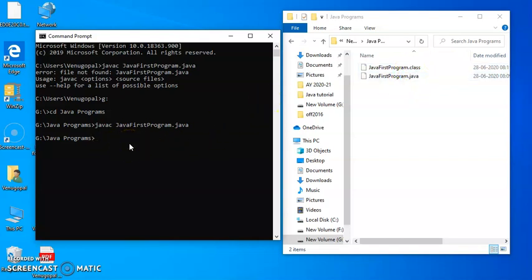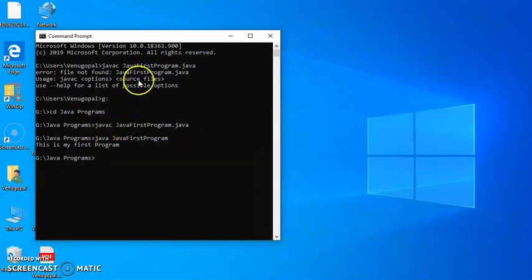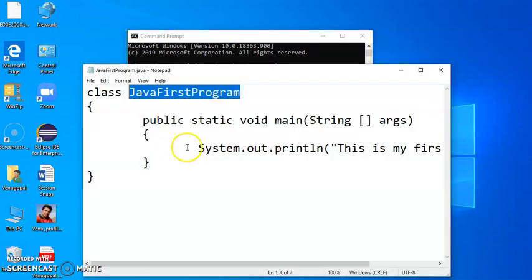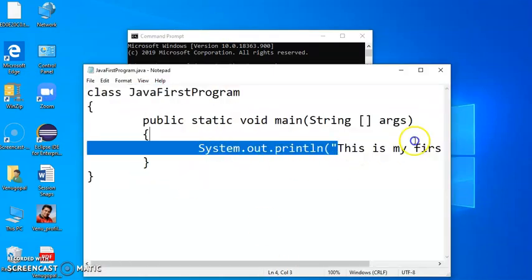Okay, now we are going to execute this .class file. So how to execute? Simply write java and the program. Now here the extension is not required. Only we'll type java and the program, and then we'll hit enter. So observe carefully, my output is now getting displayed. This is my first program, whatever we wrote here.